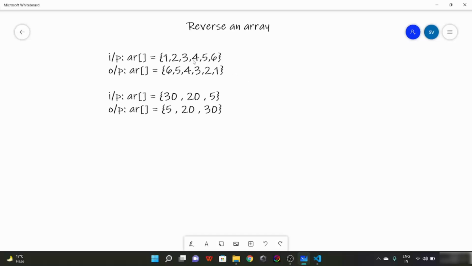Reverse means since the first element starts with 1 and goes to 6, a new array should start with 6 and should go till 1. Similarly, in this case, it is 30, 25, so in the reverse case, it should go like 5, 20, 30. This question is very important because we are going to learn a new approach called the two-pointer approach.